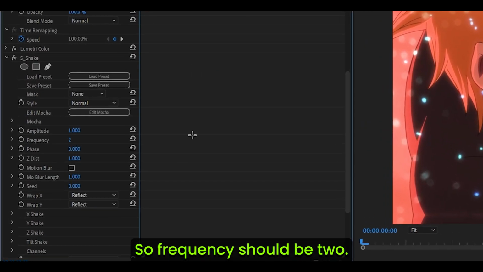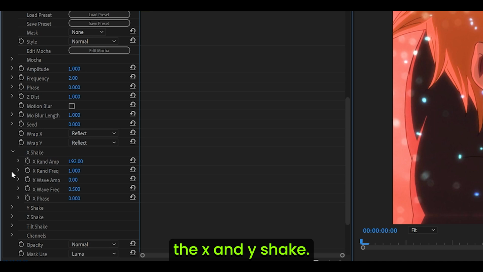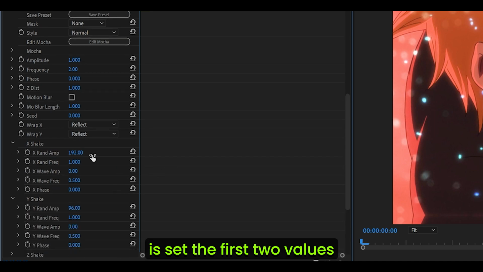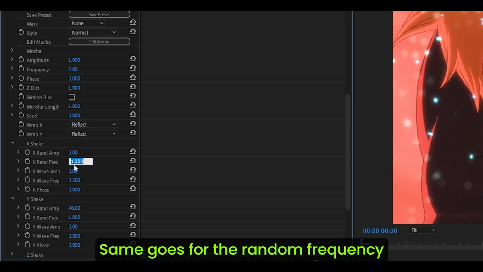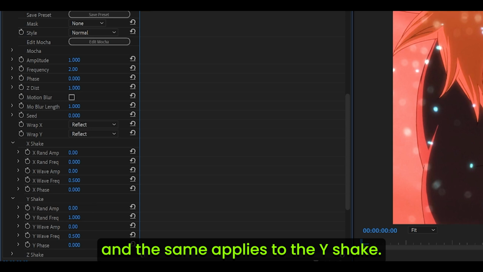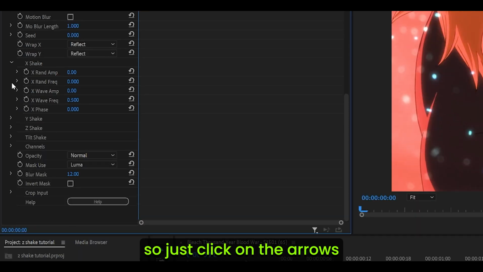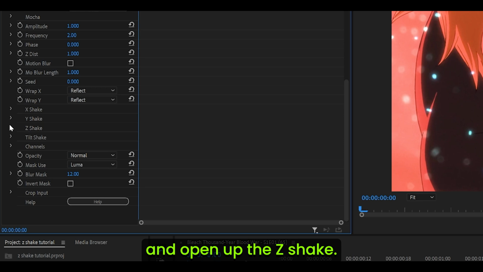So frequency should be 2, scroll down and open up the X and Y shake, and what we're going to do is set the first two values for both to 0. So for the X rand amp, I'm going to set that to 0. Same goes for the rand frequency, and the same applies to the Y shake, just like that. You can now close these up, so just click on the arrows and open up the Z shake.